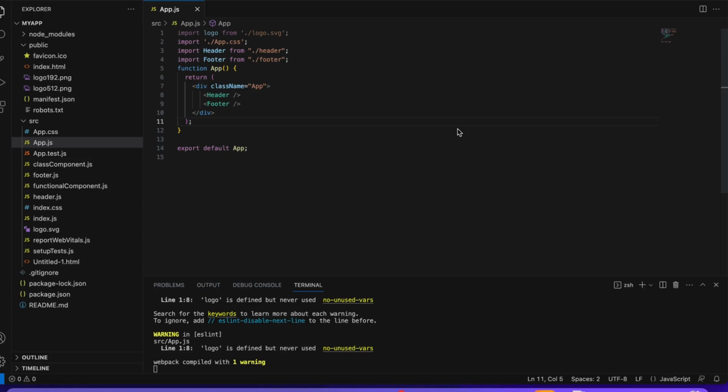Hi everyone. In the last section we learned about the default structure of React. In this section we are going to learn how we can create our custom components, and then we will learn about class components and functional components. So let's get started and learn more about React.